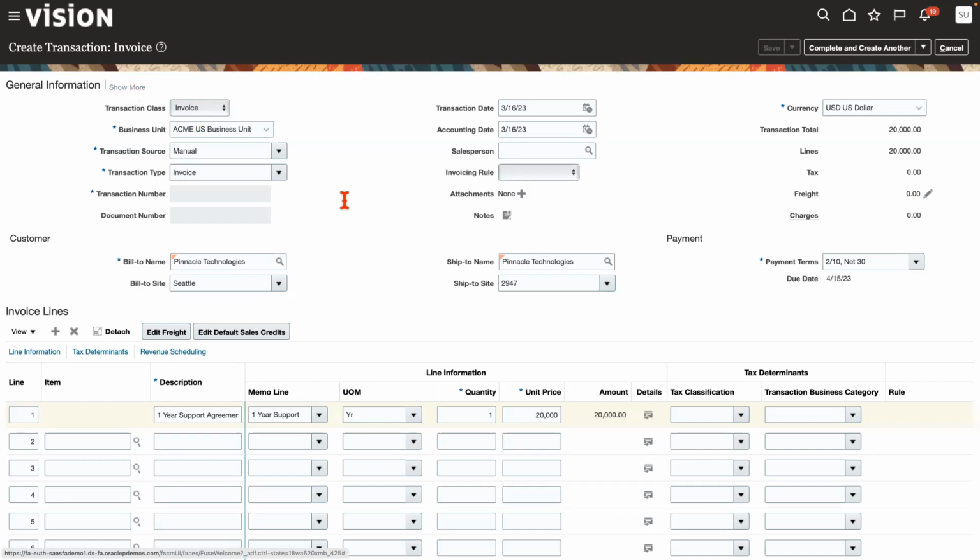Again, for the invoice, you can also see more data. Again, you can see payment terms, line details, tax, and so on. Still trying to open my show more.